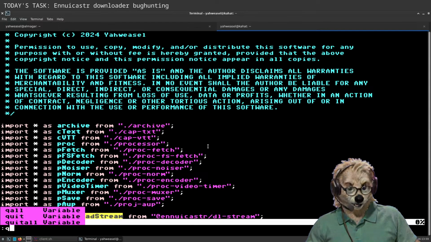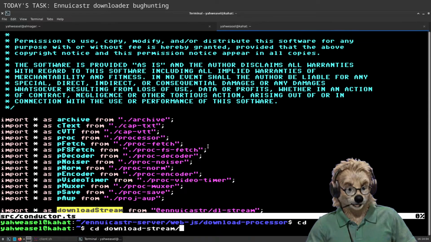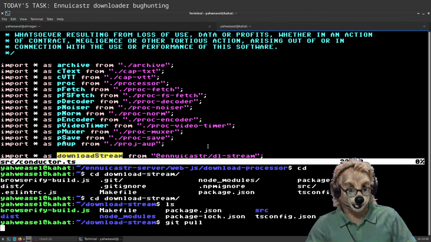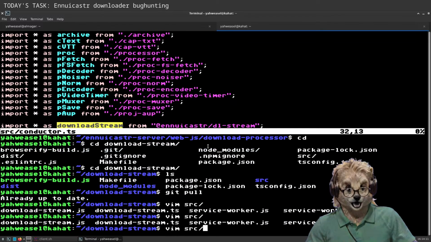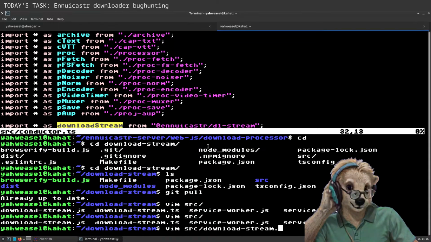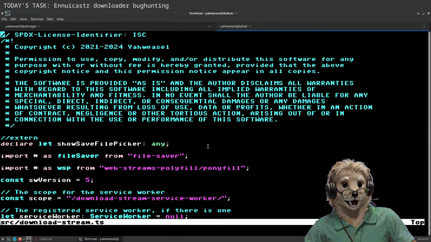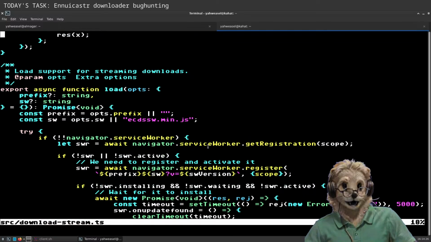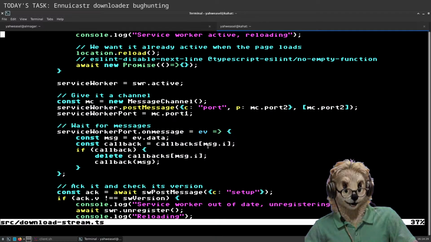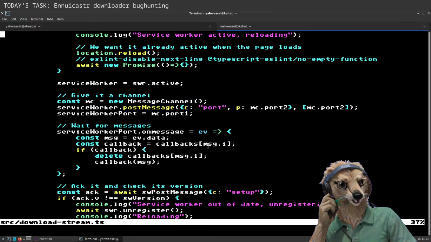Download stream, yes, it's my own download stream library, which I doubt if I even have this. Oh yeah, I do. This could, I suppose, have crosstalk? Because the service worker, how do I distinguish things in the service worker?